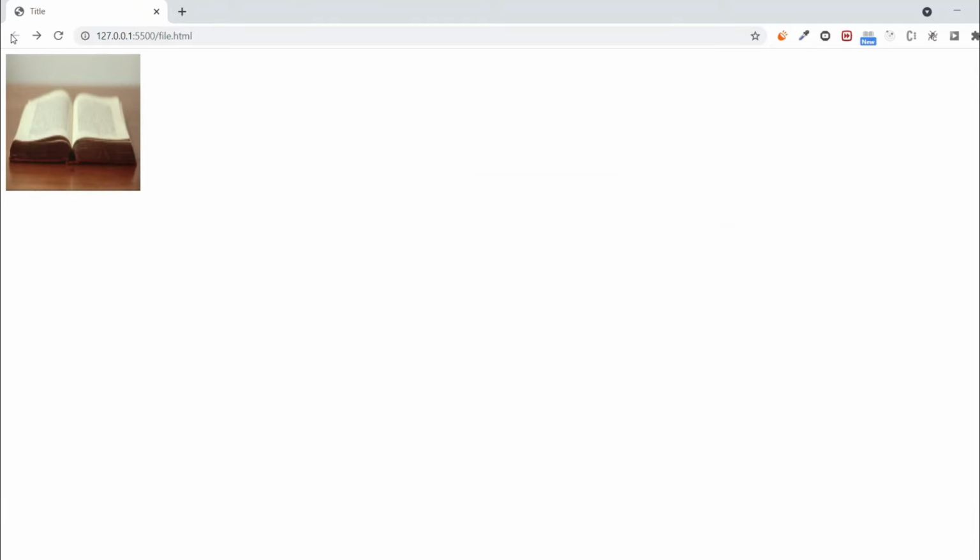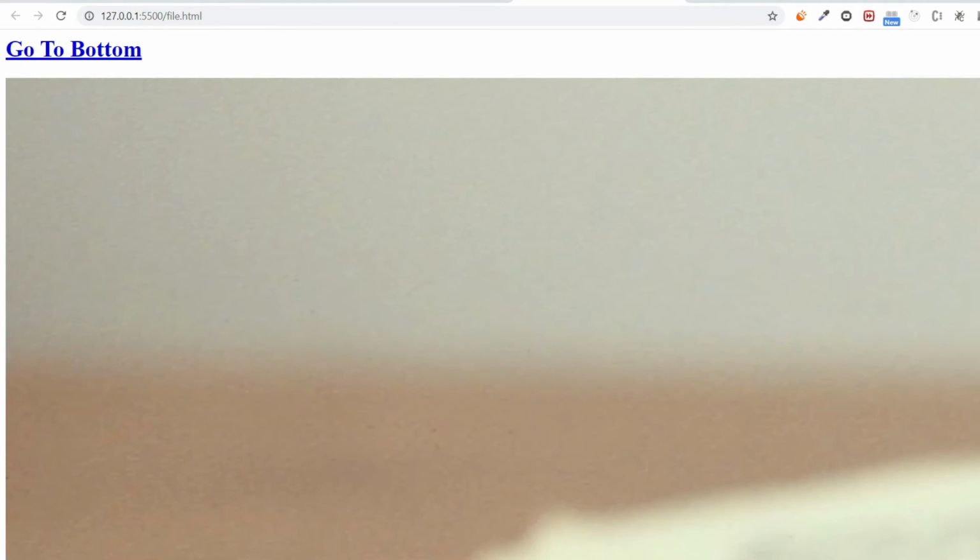Let us now study internal hyperlinking. Using internal hyperlinking, we can navigate to any other section of the same HTML page. Let me demonstrate it using a quick demo. As we can see, when we click on go to bottom or go to top, we are scrolled to another section of the same HTML page.